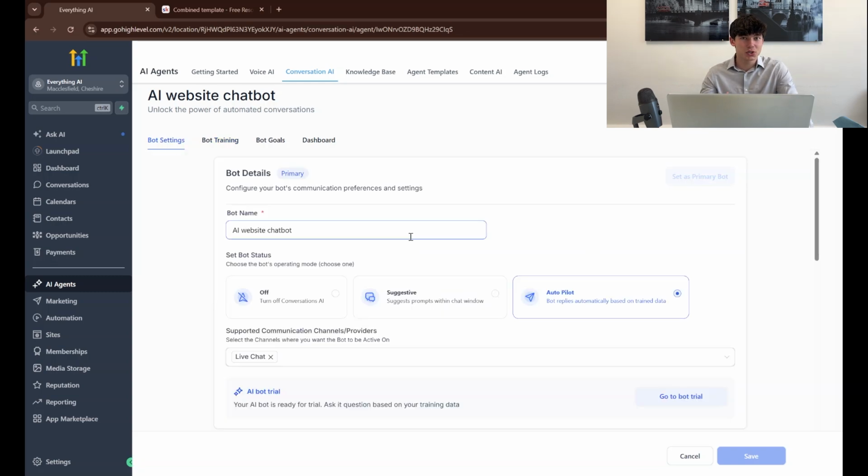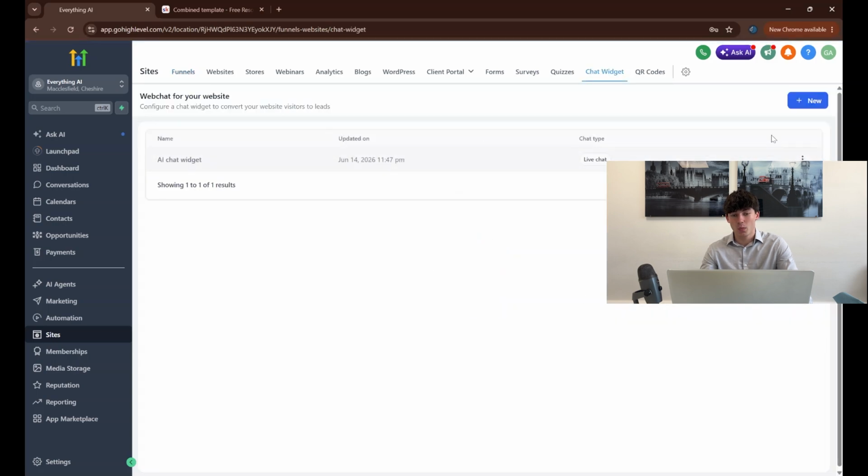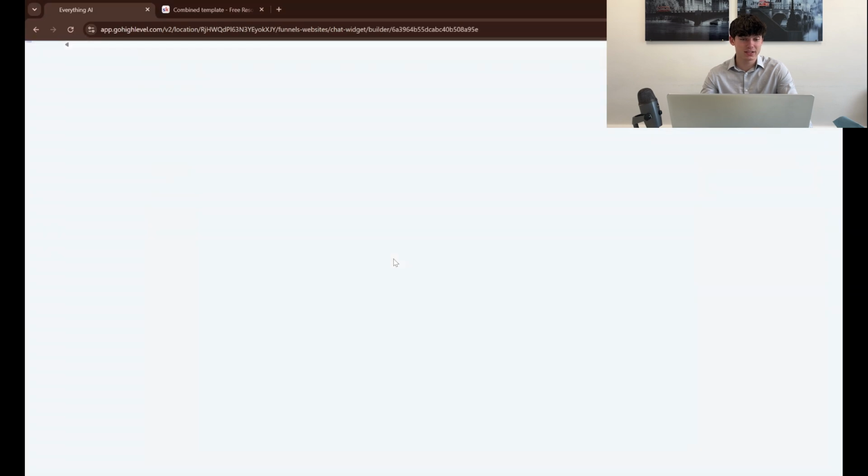And once you've tested your chatbot and made all the improvements and modifications that you need, we are now going to add it to your website. So what we want to do is head over to Site on the left side, and on the top row we want to head over to Chat Widget. We want to press New, and we're going to press Live Chat because this is the best one to use.